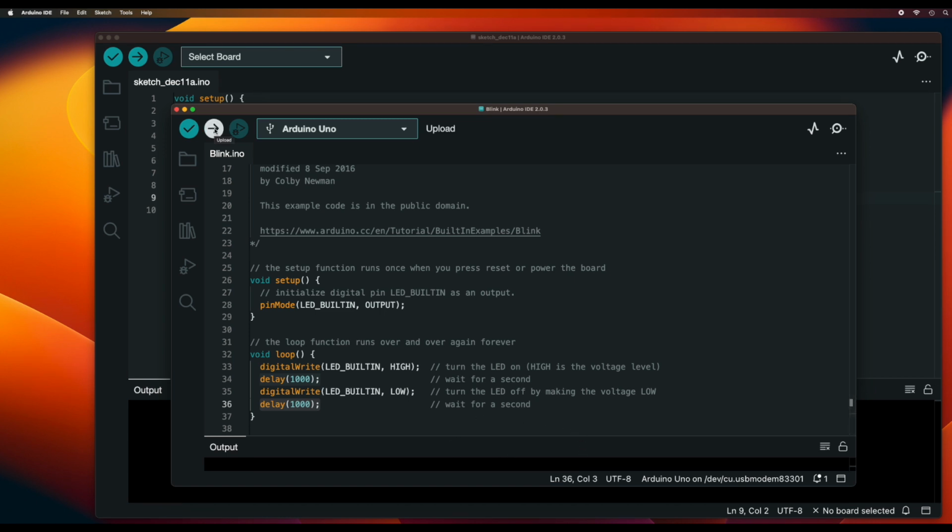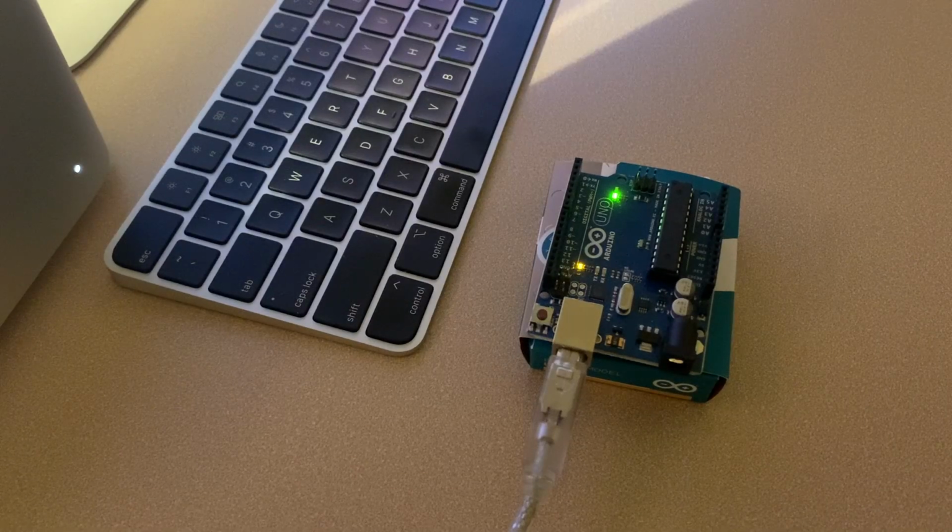So the next step is to upload the sketch to the board, and we could do that using the upload button. And we see the upload is complete. Now if we go back to the board, we see the LED cycling on and off in 1 second intervals.